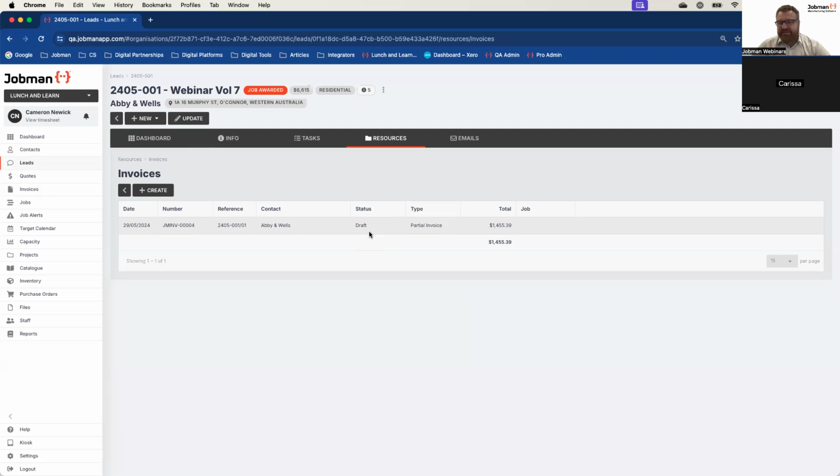So I can submit this invoice and it will now go up to our accounting platform, whether it be Xero or MYOB or QuickBooks Online. And then that can be sent out to the client. Now, the purpose of that submitting process is it will now link the invoice in Jobman to your accounting platform. So that now creates a link.